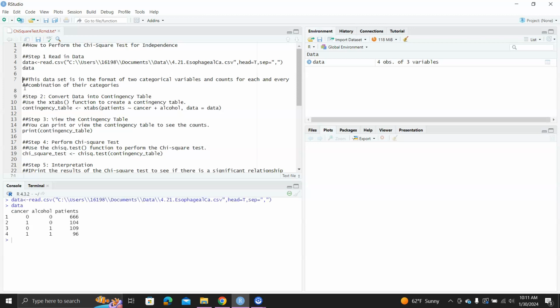You can see it's organized in this format. You've got cancer and alcohol and patients. That is for counts. So you can see there are 0, 0, 1, 0, 0, 1, and 1, 1. So that's the 4 cells. And then the column patients contains the cell counts.